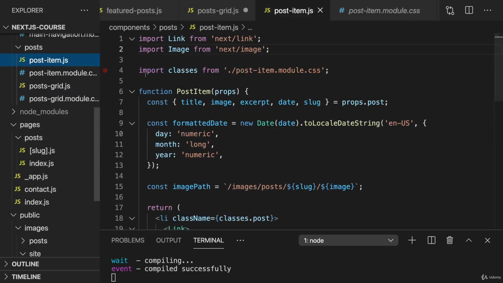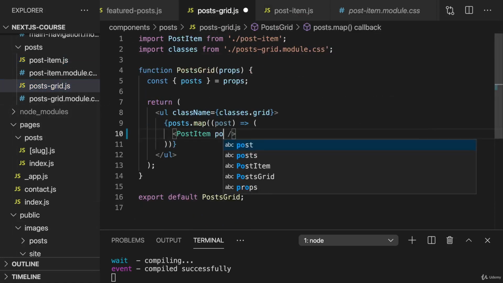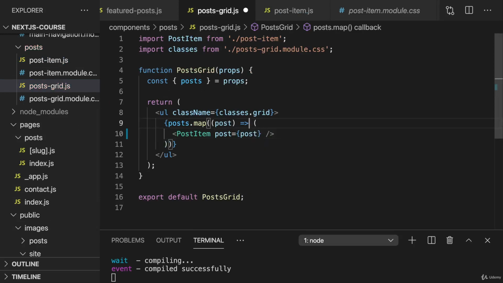Now post item, this component, wants a post prop. Hence now in posts grid, we can add that post prop here and pass the post, which we get here in this map method, into post item through that post prop. Now we expose that data to post item. Now since we map, we should also add the key prop. That's required by React.js to efficiently render and update that list. And we can set this to some unique identifier, and every post will have a slug property, which is the unique identifier of a given post, and therefore that is what we can use here.